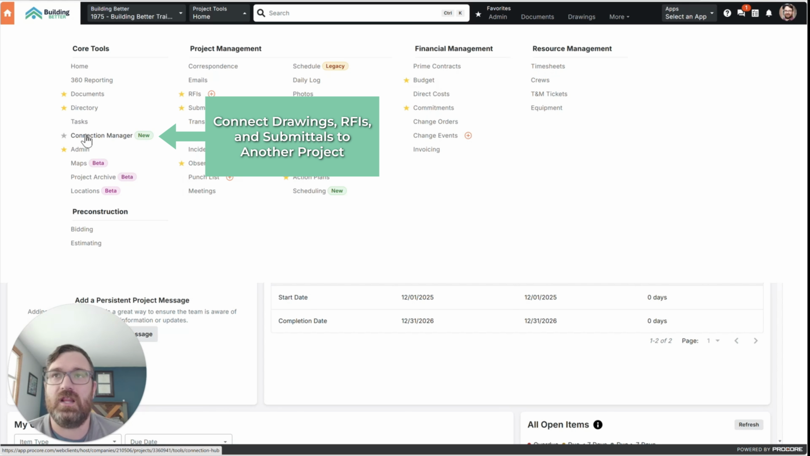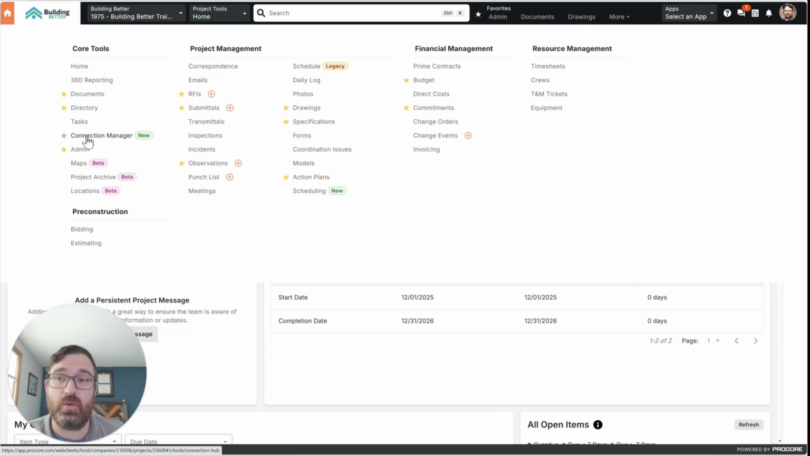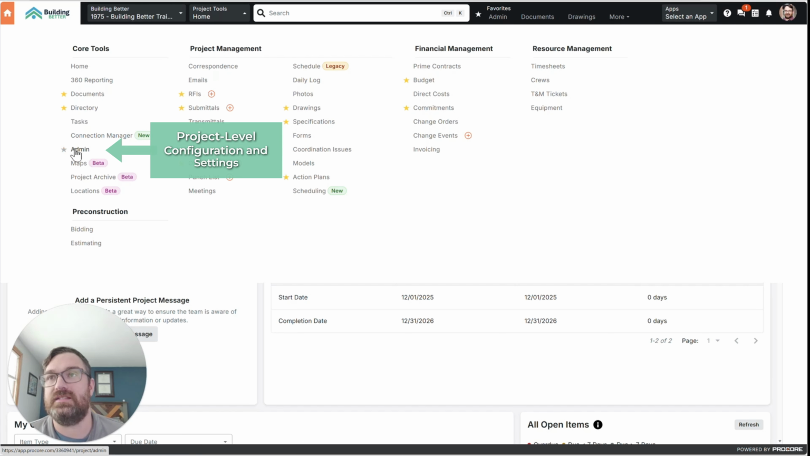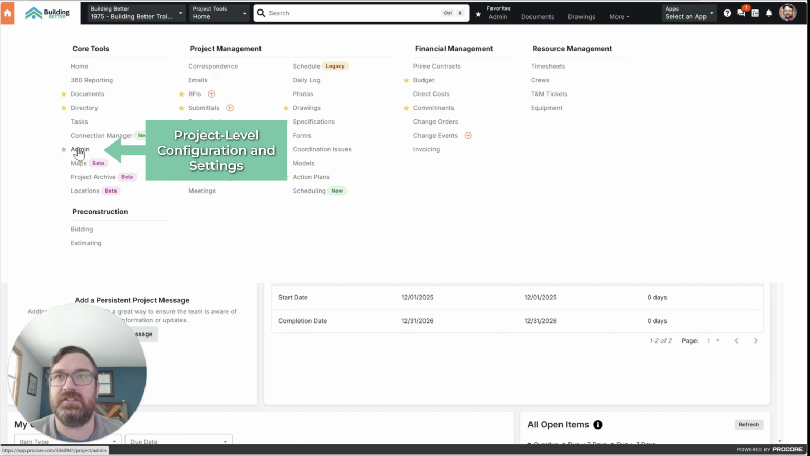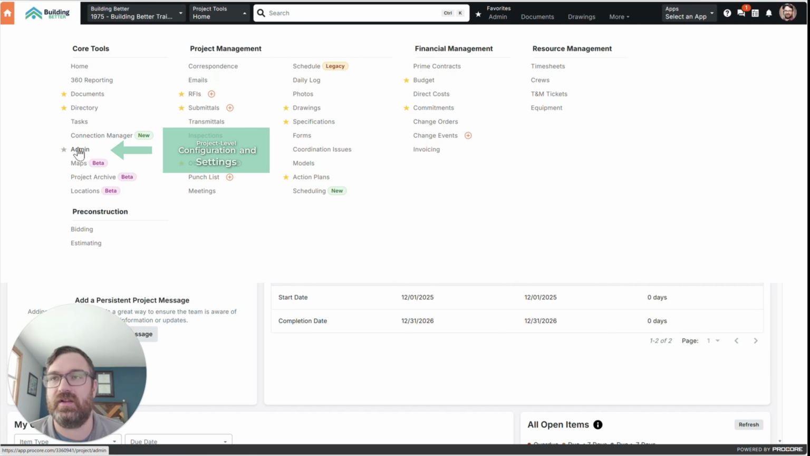Connection Manager lets you connect things like drawings, RFIs, and submittals to another project. If you're a subcontractor, you can connect to GCs' plans and just see those. Why specs aren't in there, don't know. Admin, where I set up my project level configuration and get that all configured.